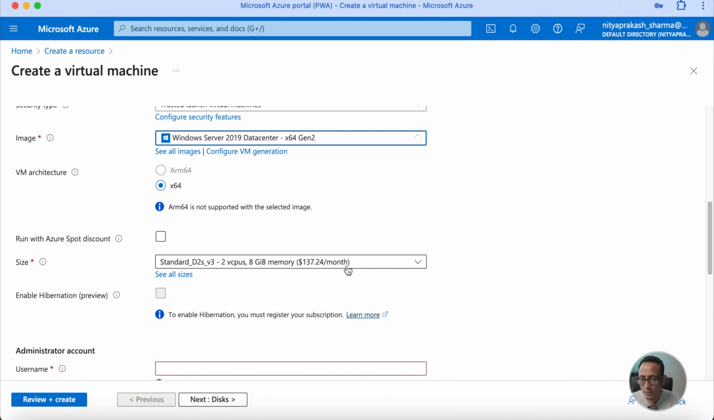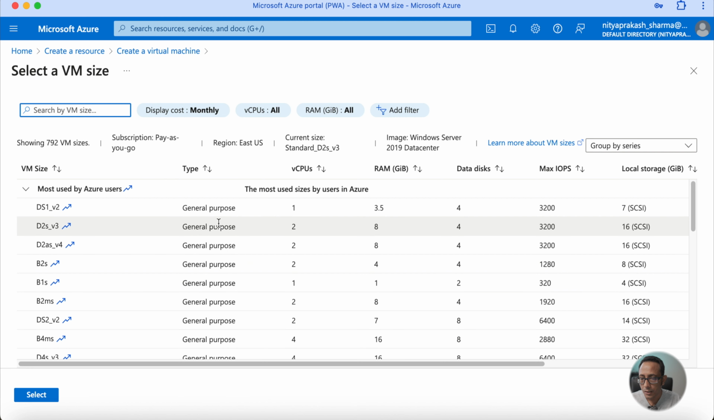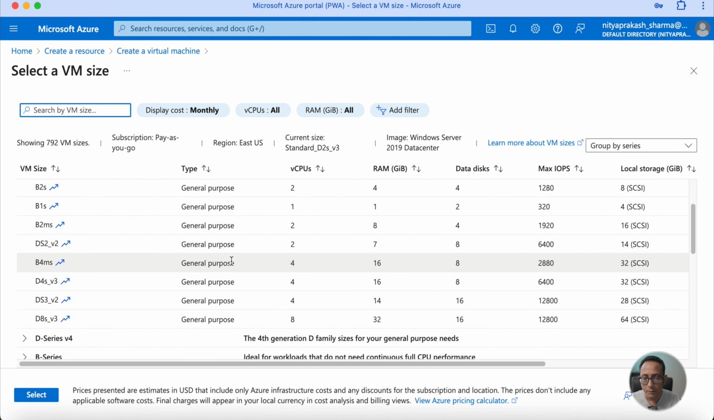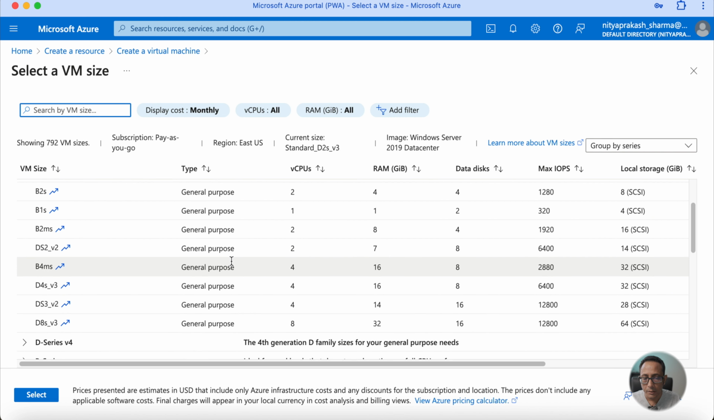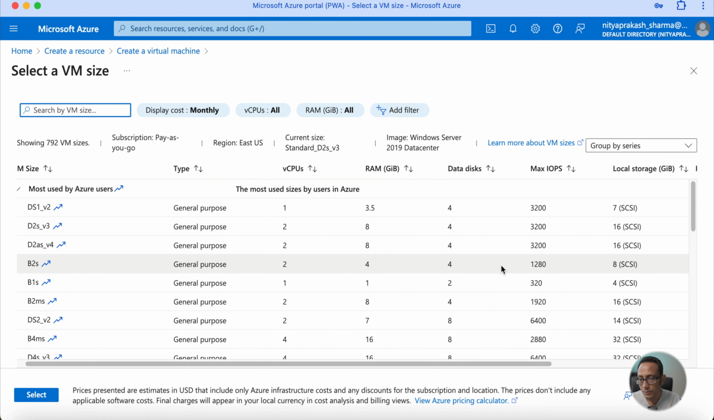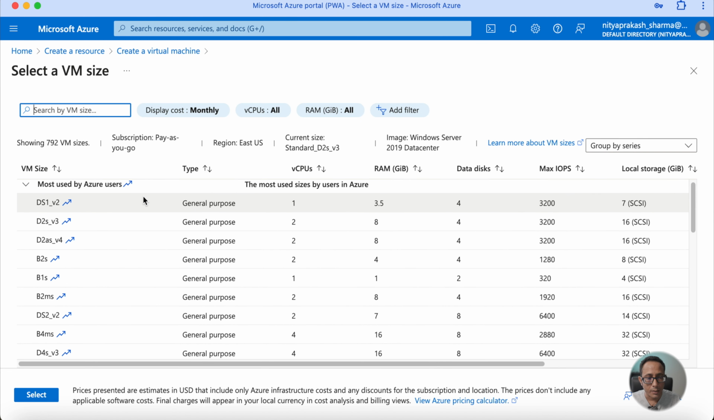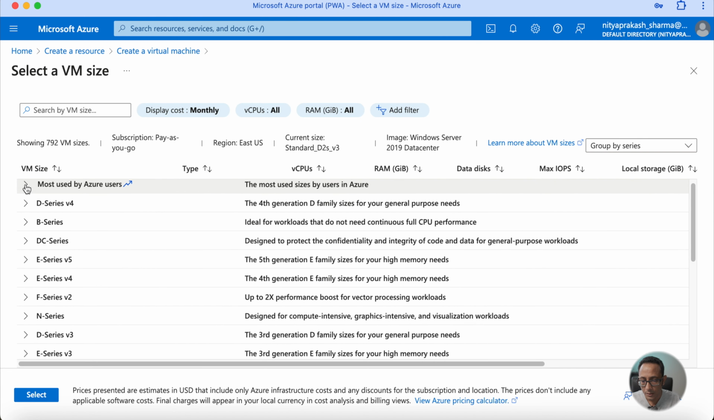You can see different groups are available, different images are available, and different sizes are available. We can see how many virtual cores, how much RAM, how many data disks, and all these things. So we can select based on the requirement. I'm just selecting the one which I selected earlier.